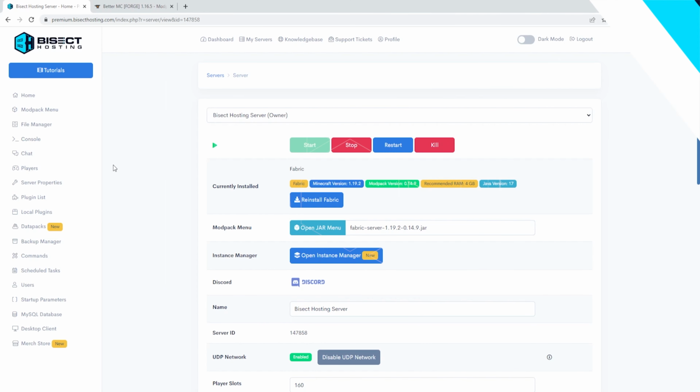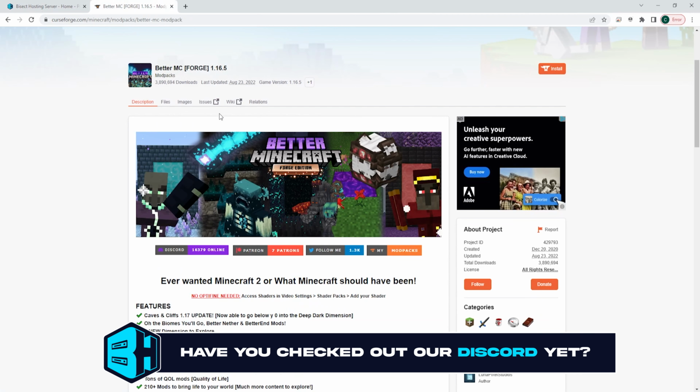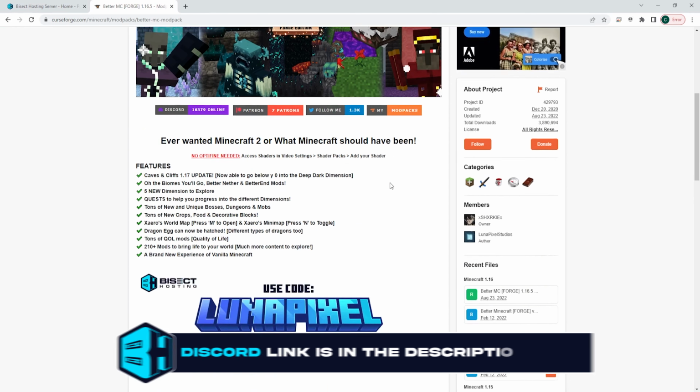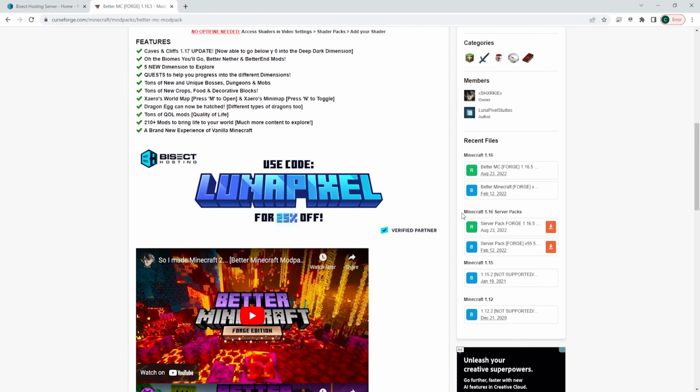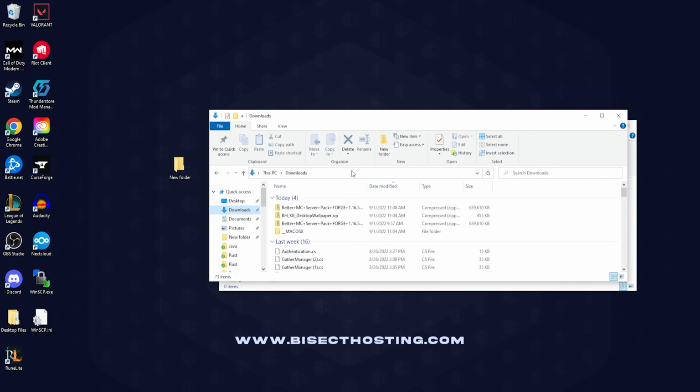First, we are going to load into our BisectHosting premium or budget panel and stop our server. We will then go to the Modpacks website to find the files needed to download. For this example, we will be using Better Minecraft running Forge Minecraft 1.16.5. We will then scroll down until you see Minecraft 1.16 server packs on the right side and choose the orange download button for the latest version.